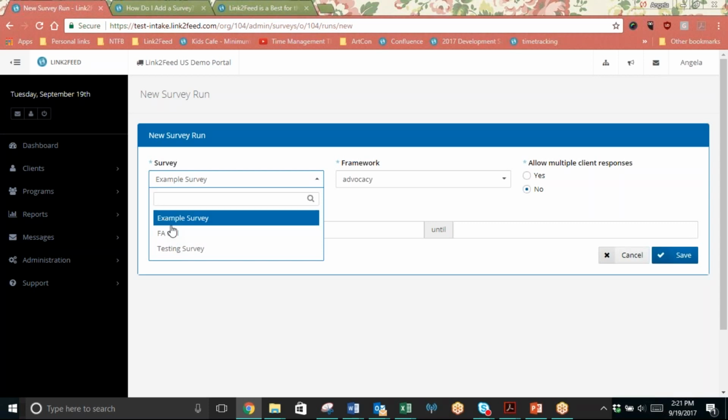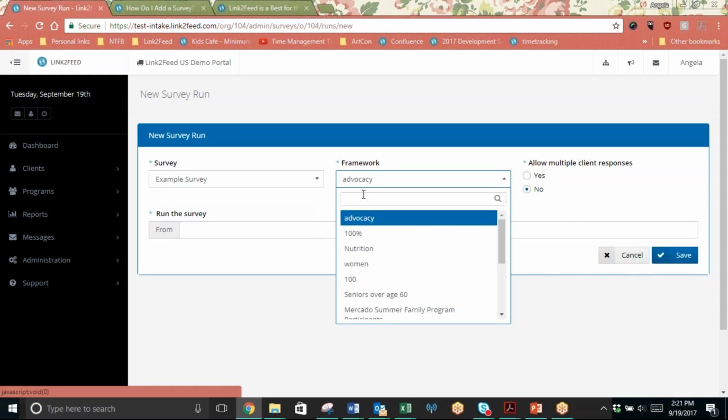Maybe you have one surrounding holidays. Maybe you have one later in the year, surrounding back to school. You could just survey parents, for example, households with children, to get a pulse on how many backpacks you might need, or if they need school supplies or uniforms more, to help you allocate those resources. You choose the survey, and you choose the framework you've created.